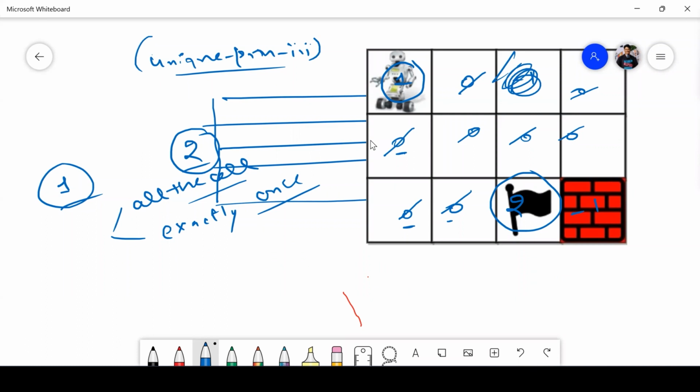Okay, I think this is the confusion. You do not have to visit the -1 cells. You cannot go on these cells. You have to go on the 0 cells, on the 1 cell, and reach 2. But only once. You cannot visit a cell 2 times. You start with 1, you end with 2. We traverse all the remaining cells.